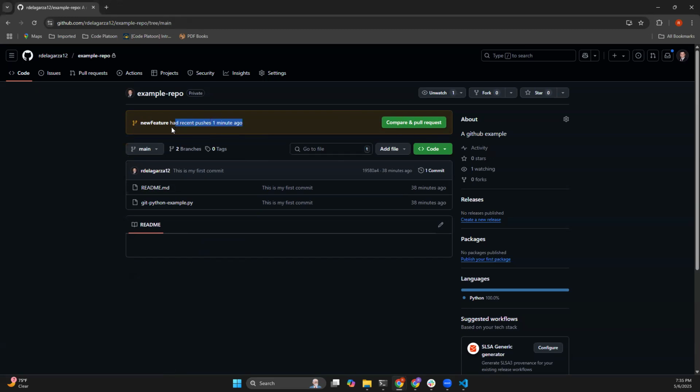But this is telling me that I had recent pushes, right? I did have recent pushes, and it was to the new feature branch. Now, if I want to merge it, then I will press compare and pull request, right? But Keegan, you're almost there. You're like 99% of the way there. But yeah, you're on the right track. It's telling me that I pushed up here, but to a different branch.